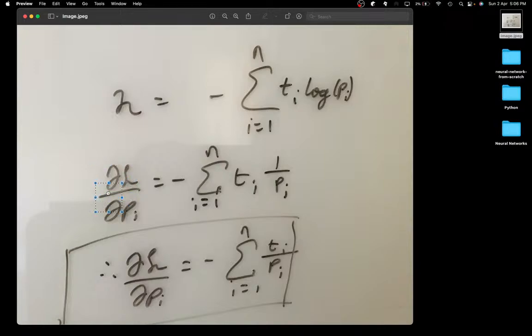So we use del L by del Pi, and Ti is being multiplied, and since Ti is not Pi, it is treated as a constant, and therefore Ti just remains as your constant multiple. Then we just have to differentiate the log of Pi, and since we know that the derivative of the log of x is 1 over x, this comes to Ti over Pi, and then this entire thing also remains the same.